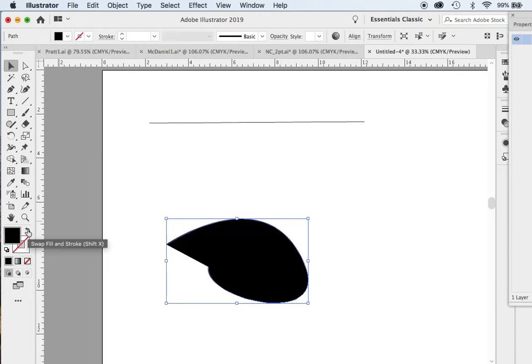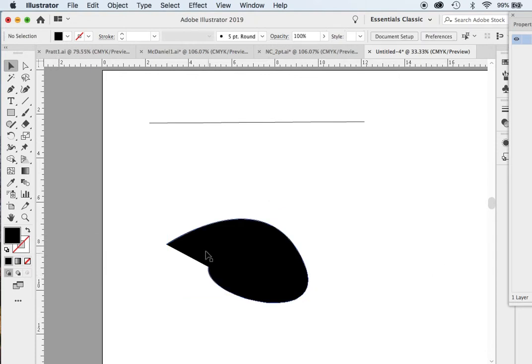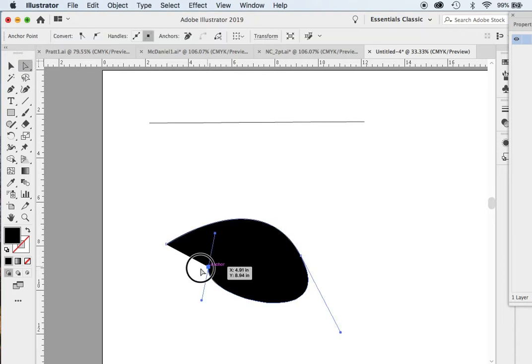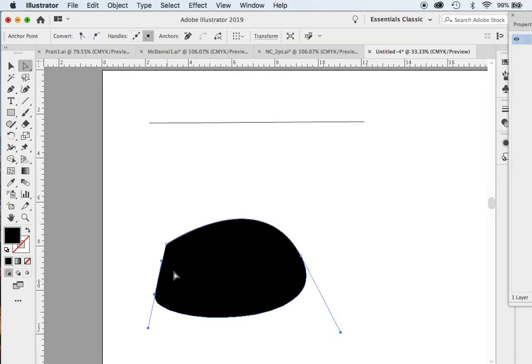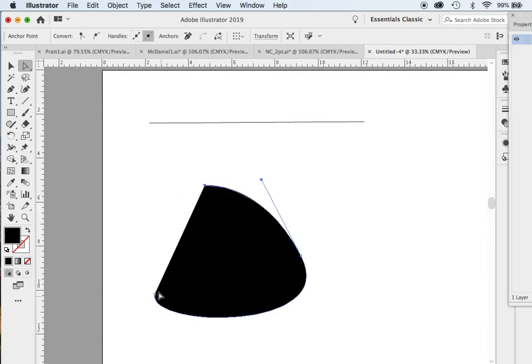But let me flip that and show you the fill. So yeah, it looks like it fills it in, but these points aren't connected. So you run into problems if you need to make adjustments to this shape for whatever reason. If I need to move this, this weird gap creates this inconsistent shape. So you always want to make sure that you are completing your paths, you're closing your paths.